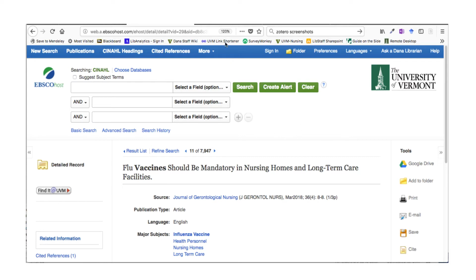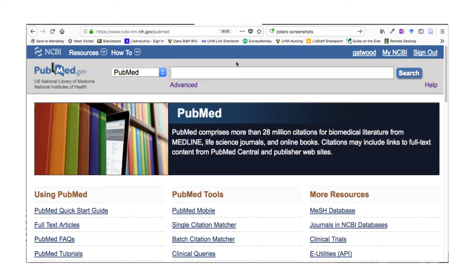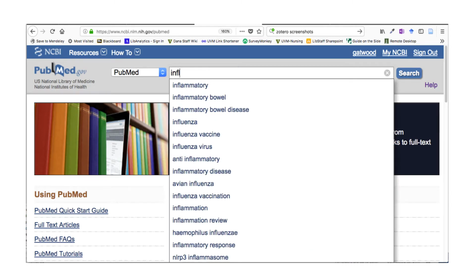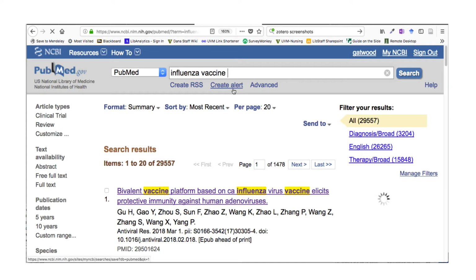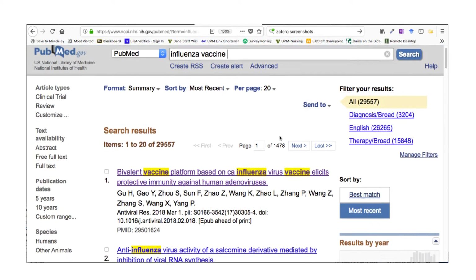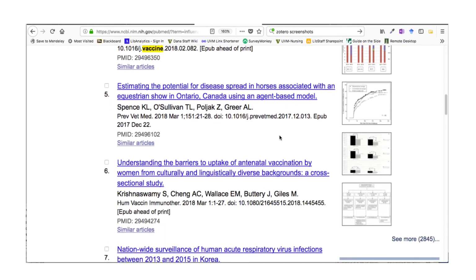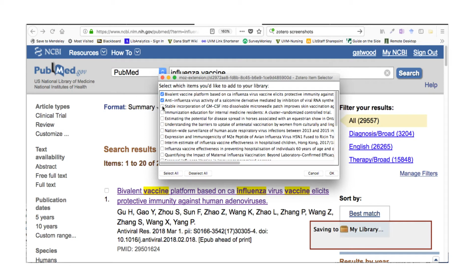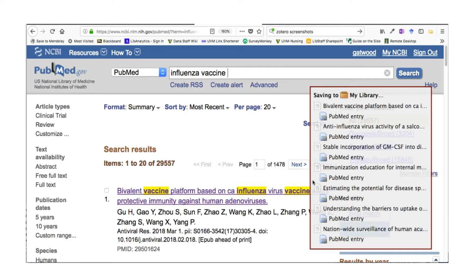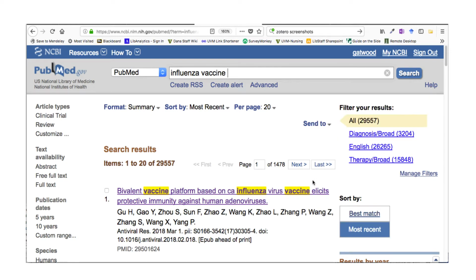Let me show you how it works in another database just so that you can see that it's pretty similar. So we're going to do influenza vaccine again. And same thing, if I like multiple records from my page of results, I can click on the Zotero icon, which looks like a folder because I have multiple things to choose from. And again, I'm just checking those off, I'm just going to check off those first few, say OK, and I get the same indication that those records are being exported.